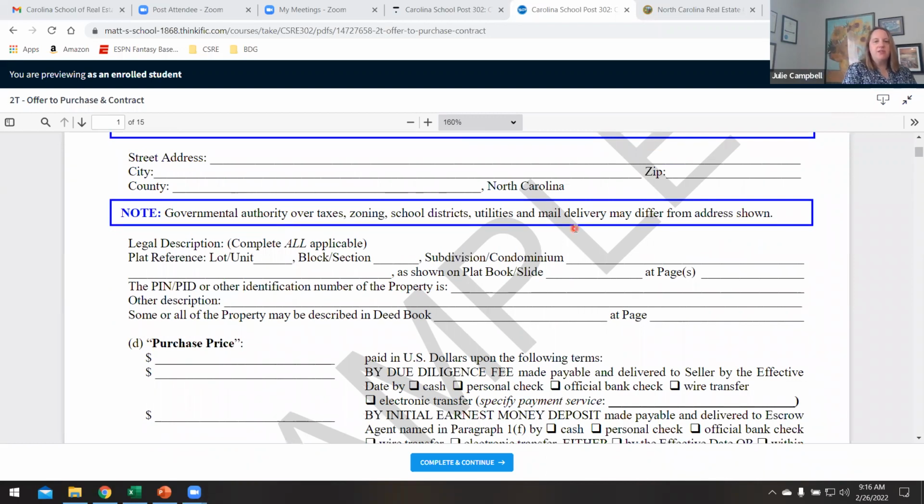Our next blue note tells us government authority over taxes, zoning, school district, utilities, and mail delivery may differ from the address shown. You may have some rural places in the world where the street address and the mailing address are different. So make sure you get the street address and not the mailing address, for example.